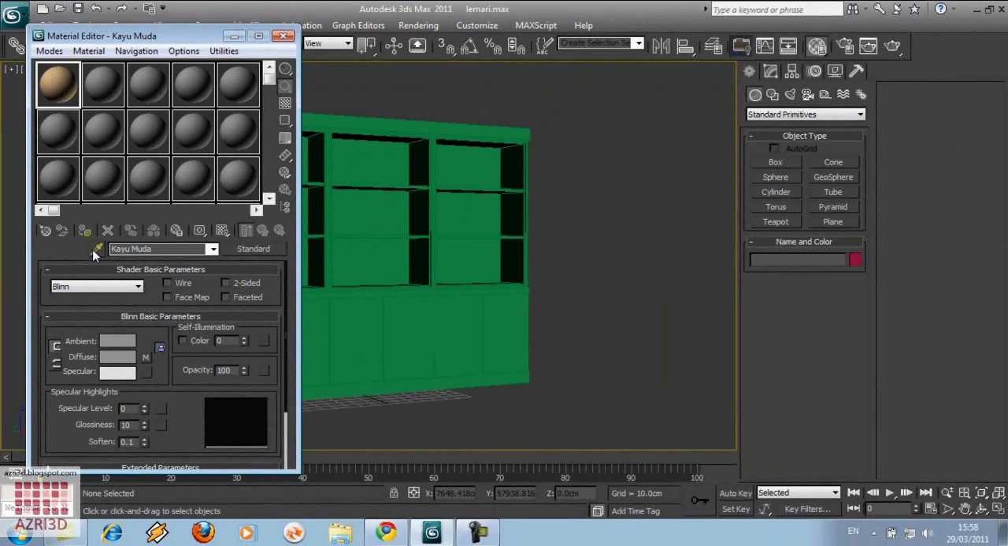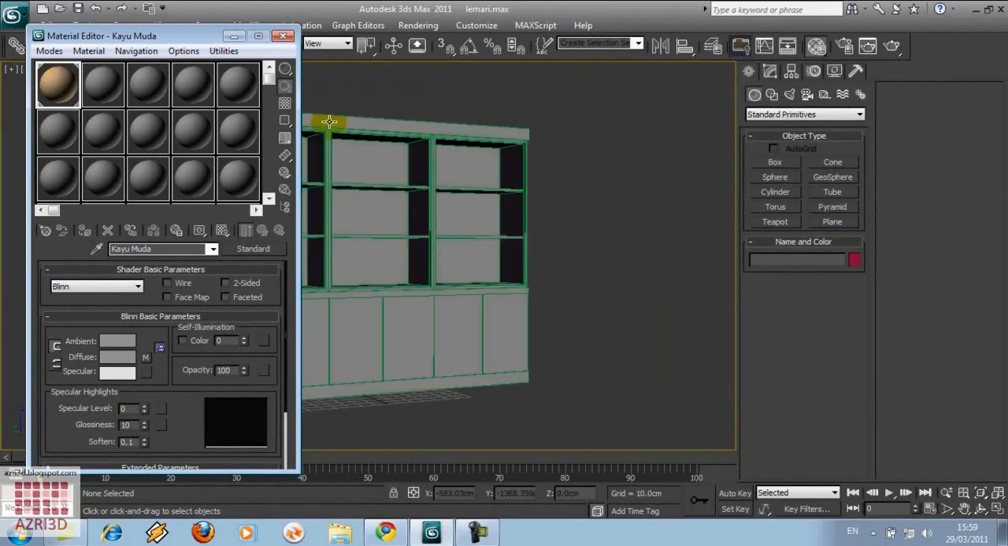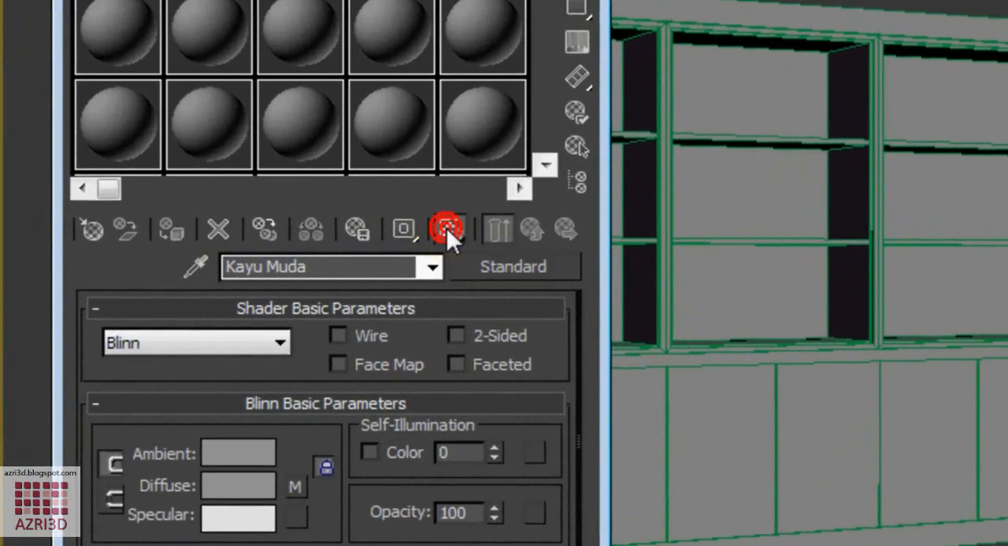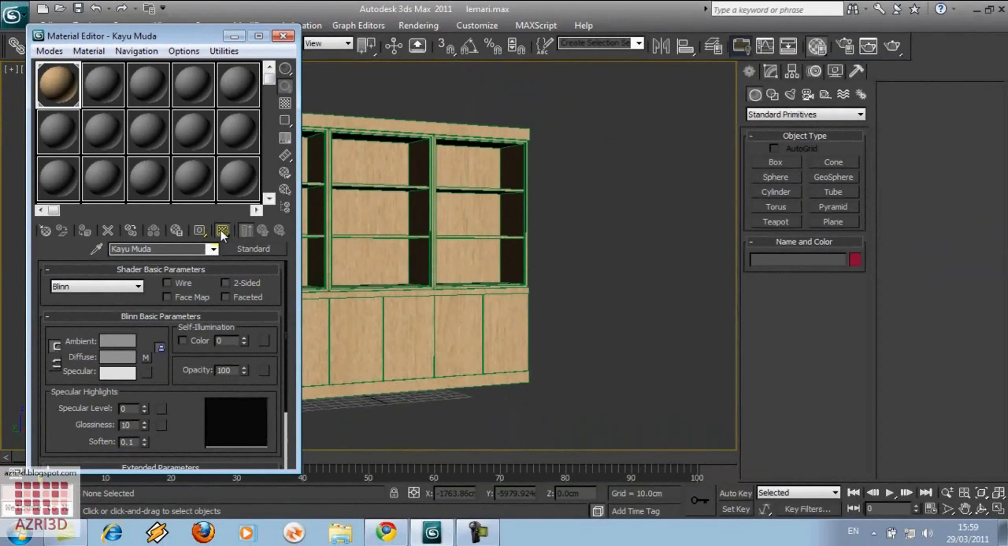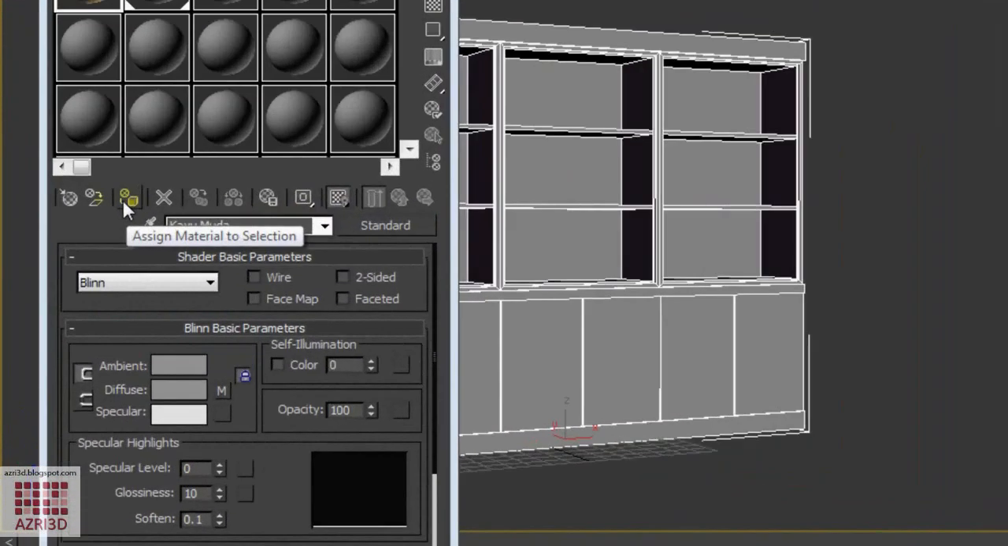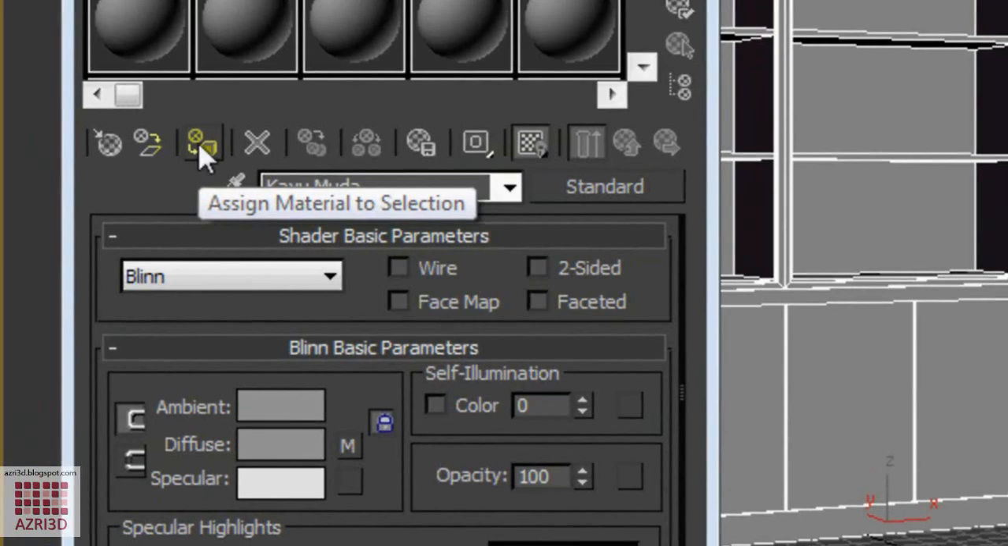There are two ways to put the material to the object. The first one, just drag the slot to the object. To show the texture on the viewport, click this. The second one is first click the object and then click this, Assign Material to Selection.